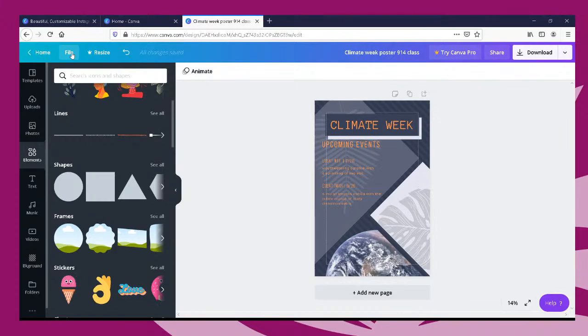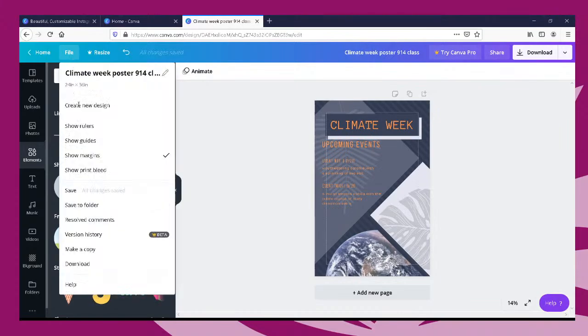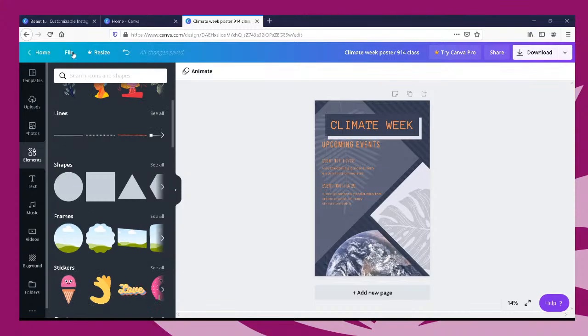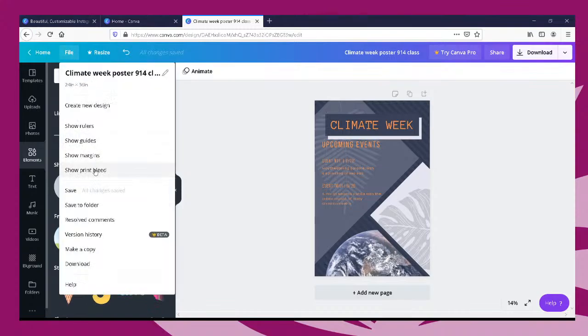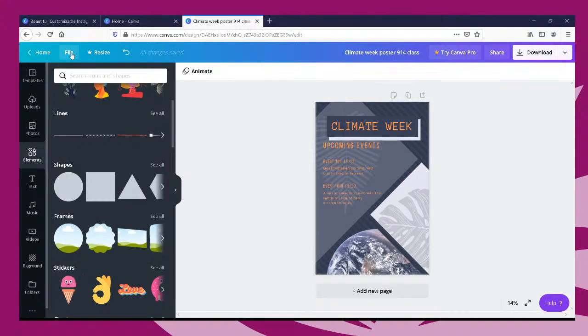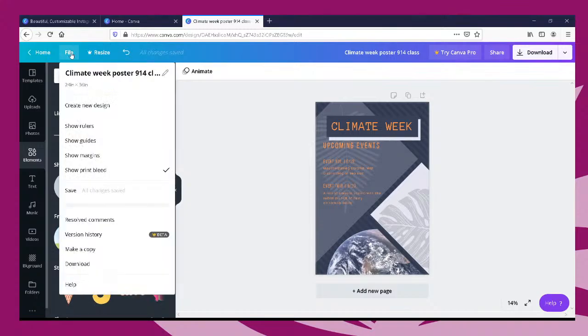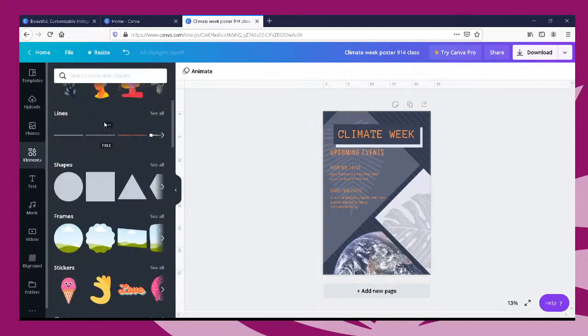So what I'm going to do is I'm just going to go to File. I'm going to turn off the margins. And I'm going to show the print bleed. So it puts in the print bleed for us. I'm going to go File. I can actually have rulers. I meant to say that earlier. So that's helpful if you're trying to position stuff specifically.